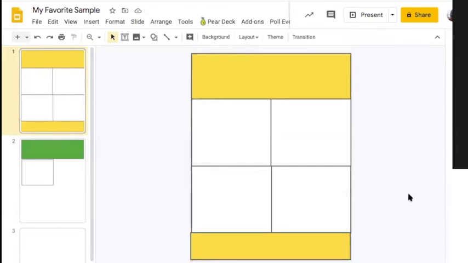Okay, so we should have all of our shapes. I'll give you a second to have all of our table kind of set up here for our students to then be able to drag things in.